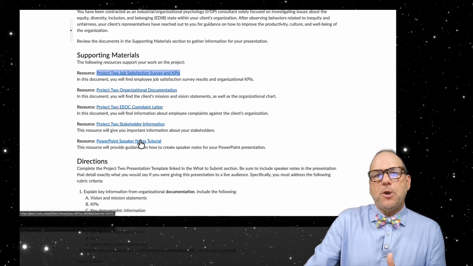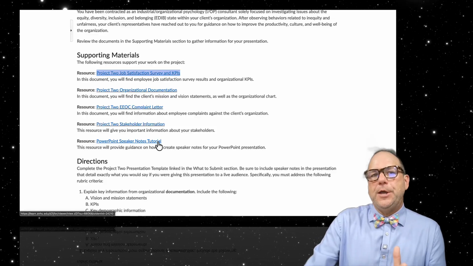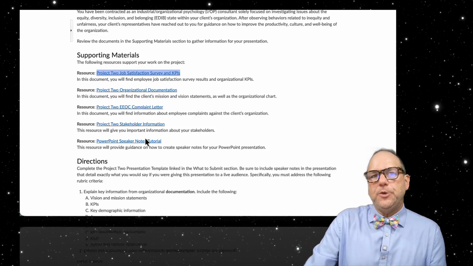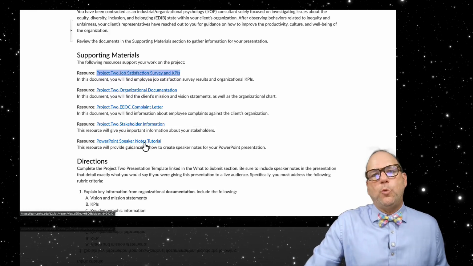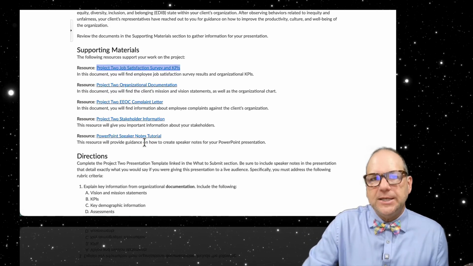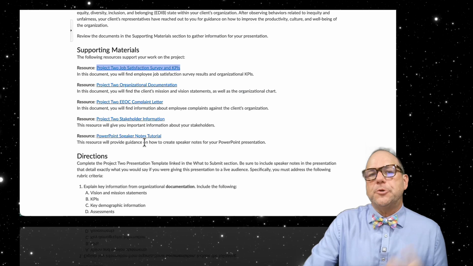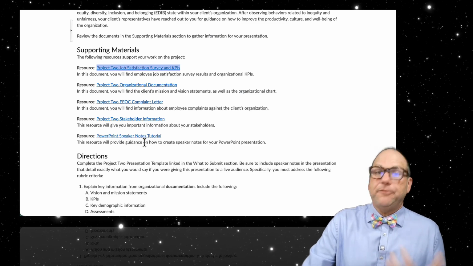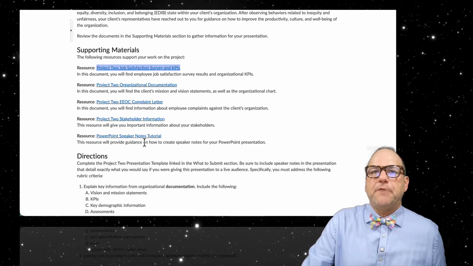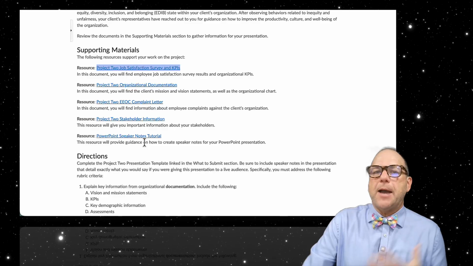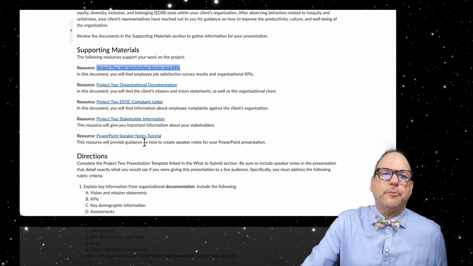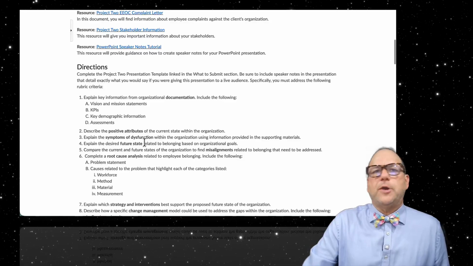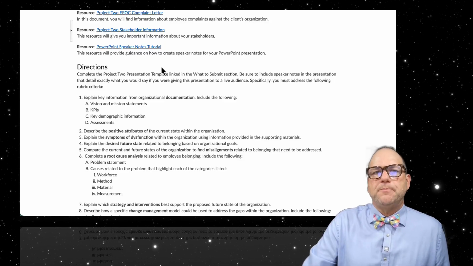And there's a PowerPoint speaker notes tutorial. This is going to help you with part of what I'm about to show you if you're a PowerPoint user on PC. If you're using a Mac, I'm going to show you very specifically how to do this on a Mac, but everything I show you is going to apply to PCs as well. It's just going to be in a slightly different place. So I'm going to give you a little framework for that here in just a moment.